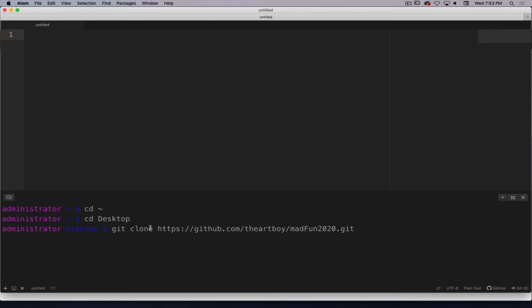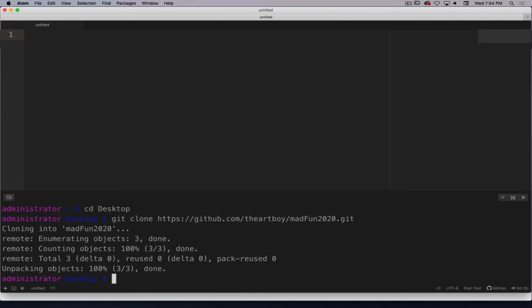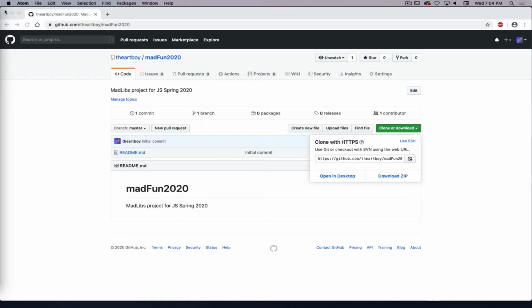So it should say git clone, and now I should see github.com/my username/ and then the name of the repository .git. Once I've pasted that in, I will hit return on the keyboard, and I'll see that it copied those files to the desktop. The next thing that I can do is just simply close this window, and it goes away.